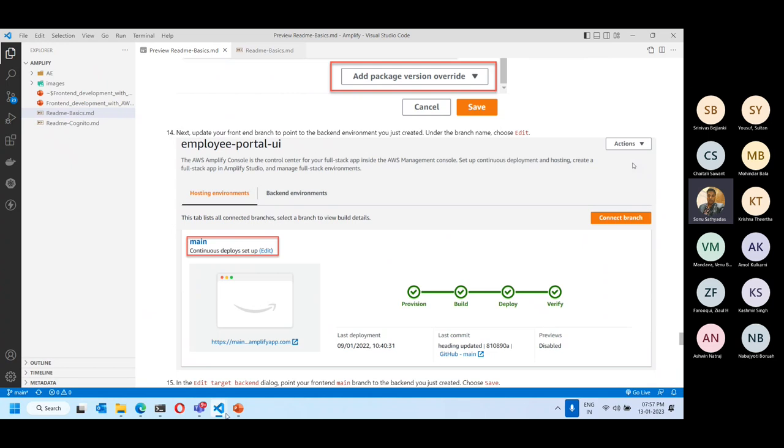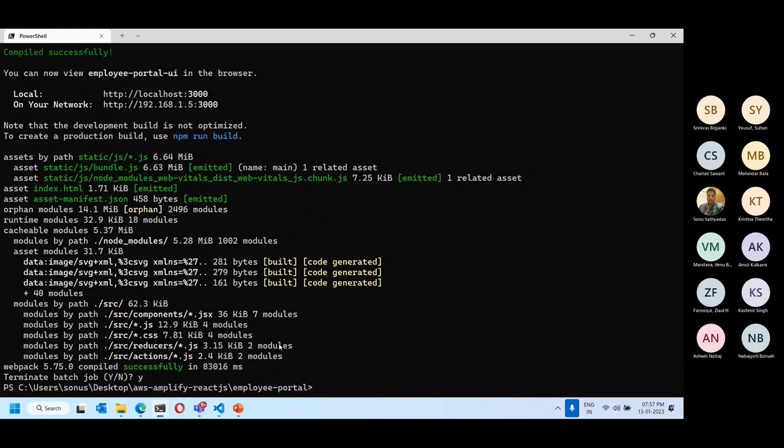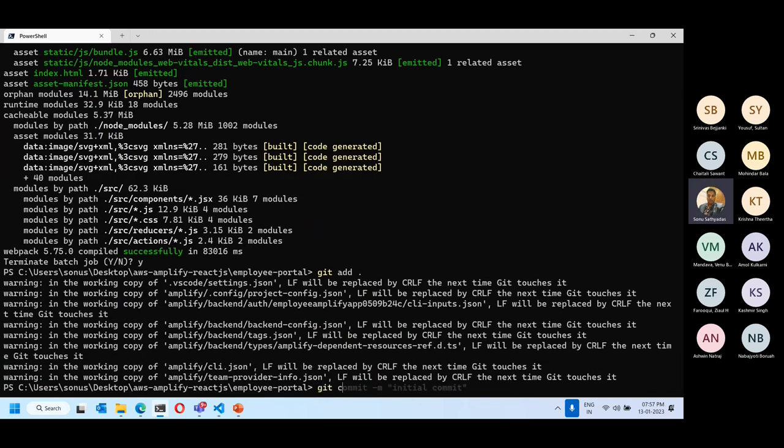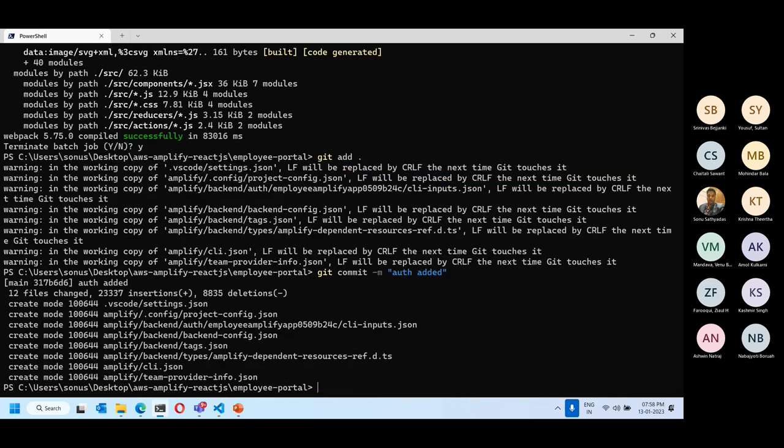So we can push this code to the cloud. So I can just use git add dot, git commit minus m authentication added, and then I can do the git push.